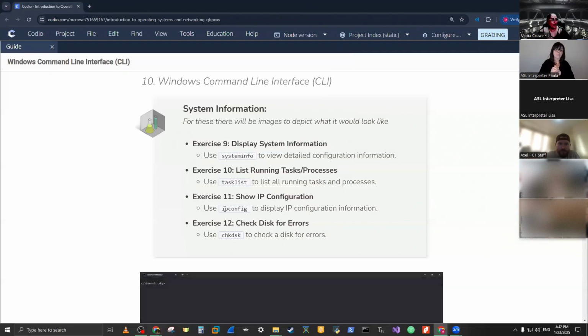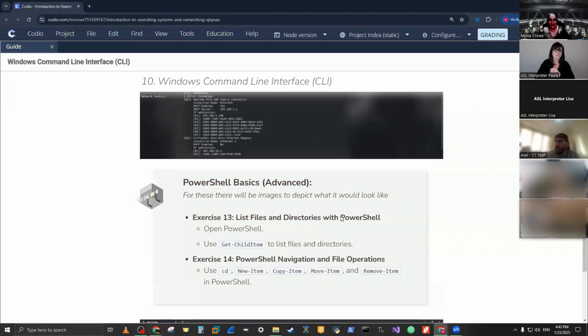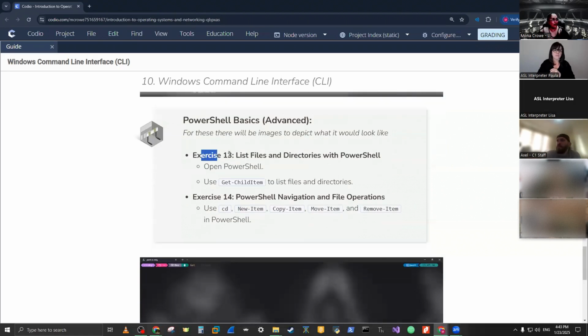So that's for ipconfig. Check disk is essentially check your disk for errors. It's the same for PowerShell. This is more for advanced stuff. So again, like I said, Windows has the Windows terminal or command prompt. Linux has the Linux terminal. Windows also has PowerShell. Linux has bash, but bash doesn't have its own terminal. Bash you can do directly from the Linux command line interface, okay?